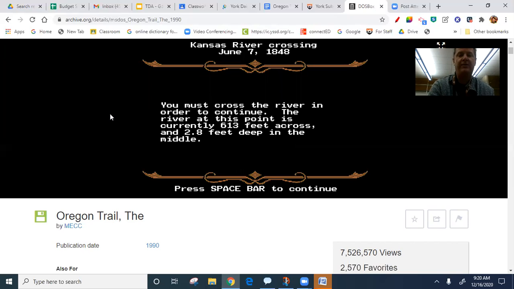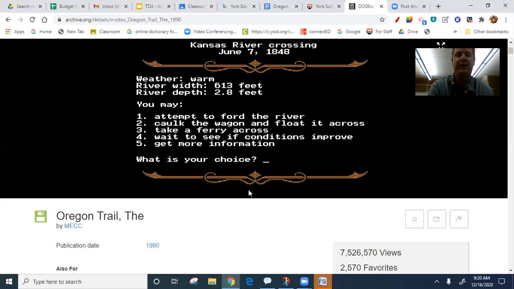It says you must cross the river in order to continue. The river at this point is currently 613 feet across and it's 2.8 feet deep. When you get to these rivers, you're going to have to make choices about what you want to do. You're going to have to decide how you want to cross that river. And so those decisions are different things that you're going to have to make as you go. Now, I'm going to kind of stop it here at this point, because I don't want to show you, I want you to see from here on what happens as you go.